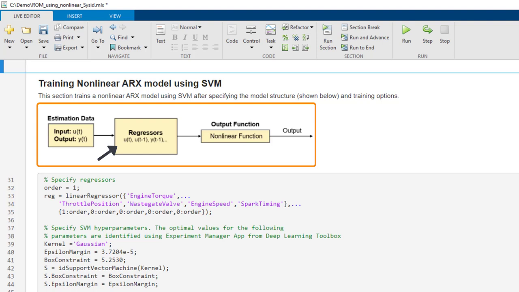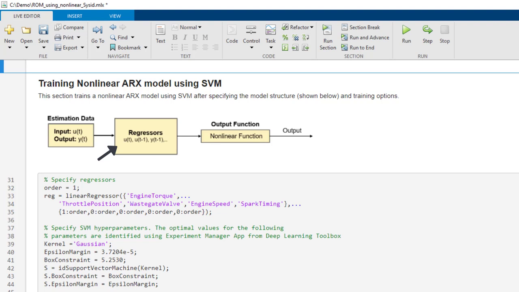Regressors are the features computed from data to be used in the machine learning algorithm. In this example, we use linear regressors. Other available types include polynomial, periodic, and custom formulas. Next, we specify the output function, which maps the regressors to the model output and helps capture the nonlinearity in the system dynamics.